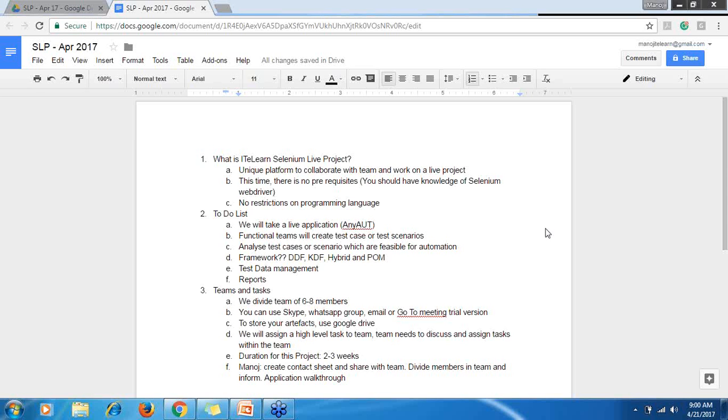Are we going to perform all the functional and possible non-functional testing on this particular project? Our main focus is functional testing for this live project only. So do not worry about the non-functional and other parts. Our main focus is functional testing using Selenium on AnyAUT.